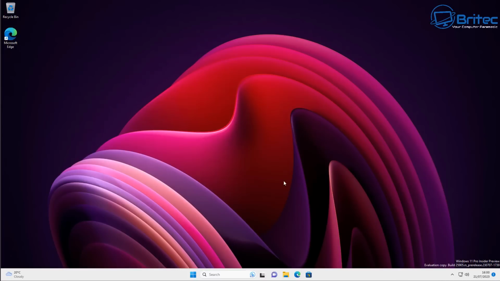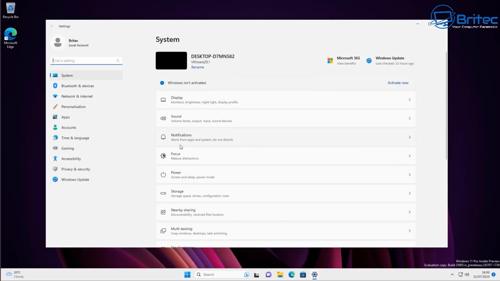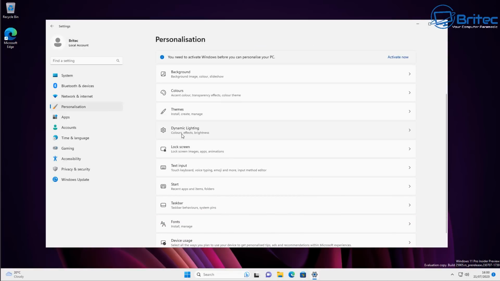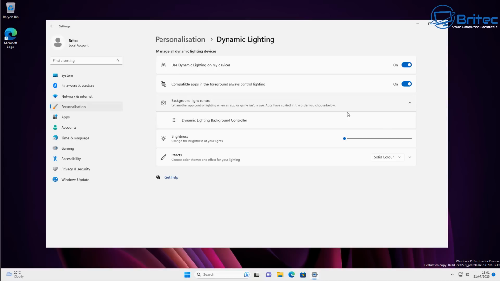What we're going to do is go back into the settings pane. So let's click on the start button and go back into settings. Inside here, you can click on personalization. Inside personalization, you will see another area called dynamic lighting. Click on this one here, and this will open up the dynamic lighting, and this will control all of your RGB and manage it. You can see here, use dynamic lighting on my devices, compatible apps in the background always control lighting. You can leave this on or off, and you can see here, background light control, and you can drop this down and you can see dynamic lighting background control.